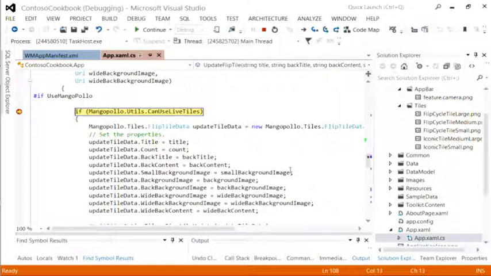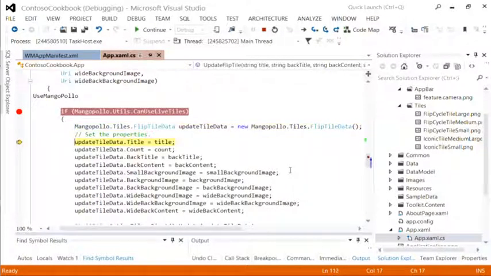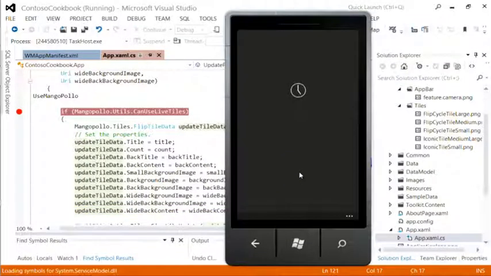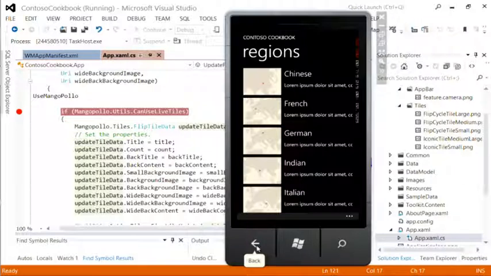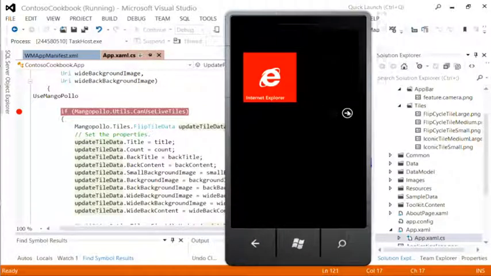So now we can go in and set all the tile properties and let it run on. And of course it's the same app. We go and pin this one to the start screen.